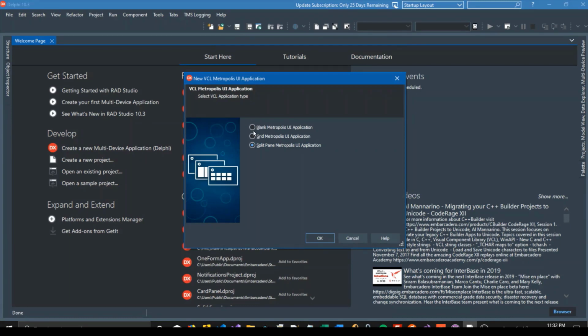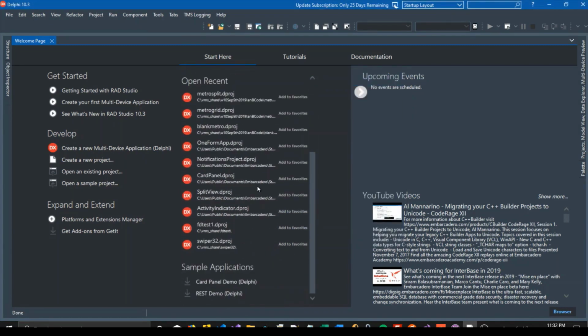The blank Metropolis UI application doesn't really do much at all. But if I just open it, I could probably show you it in a moment. Then there's a grid and the split pane, as I showed you before. Now, to save time, I've already got these working.